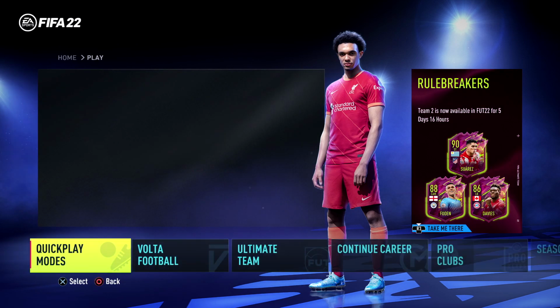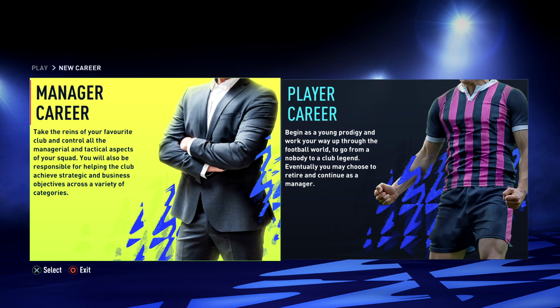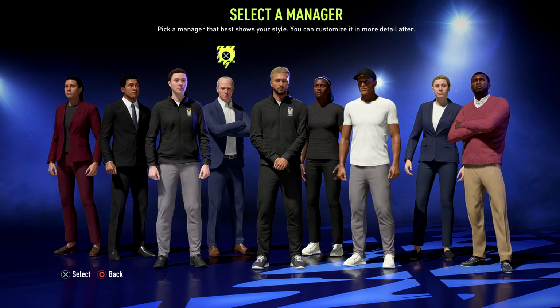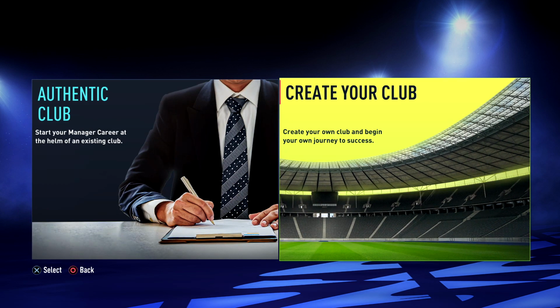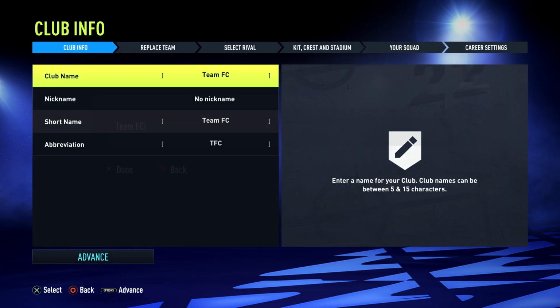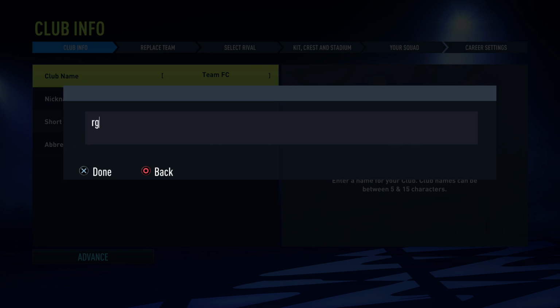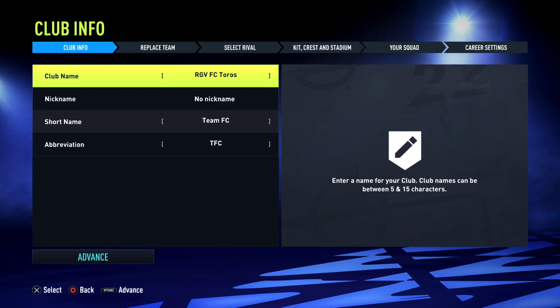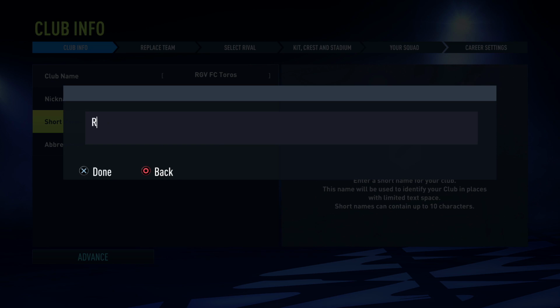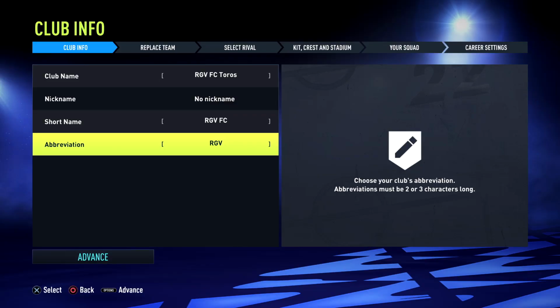So now we go create our new career mode. Like I said, use current squads. You can choose player or manager, it doesn't really matter. I use manager in this specific scenario. I'm not gonna go over the creation of your manager or the details, but here you obviously want to create your own club, and you will add all the pertinent information about your club: your name, your nickname, your short name, and the abbreviation that will come out on the scoreboard.